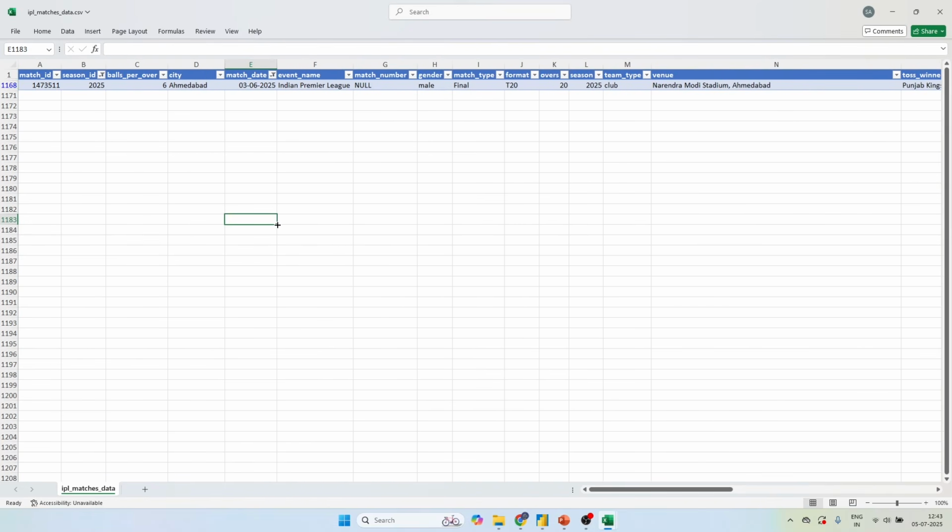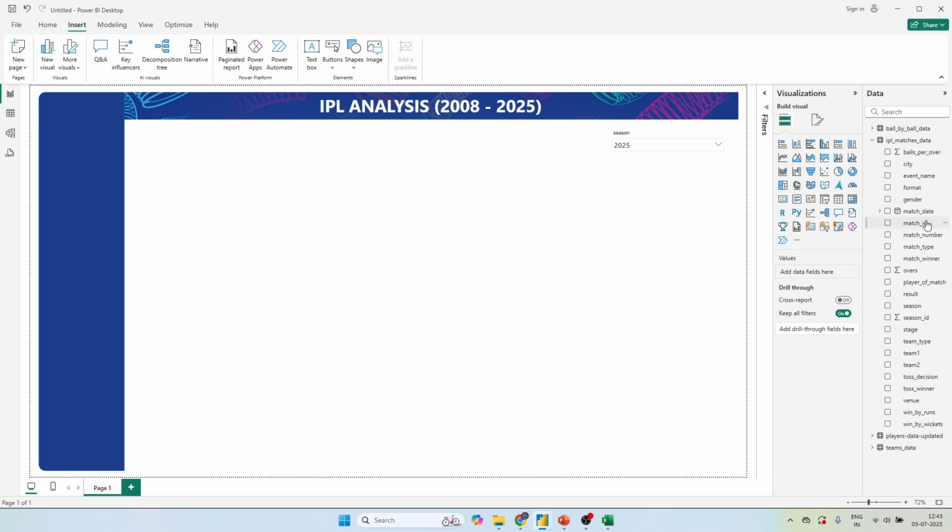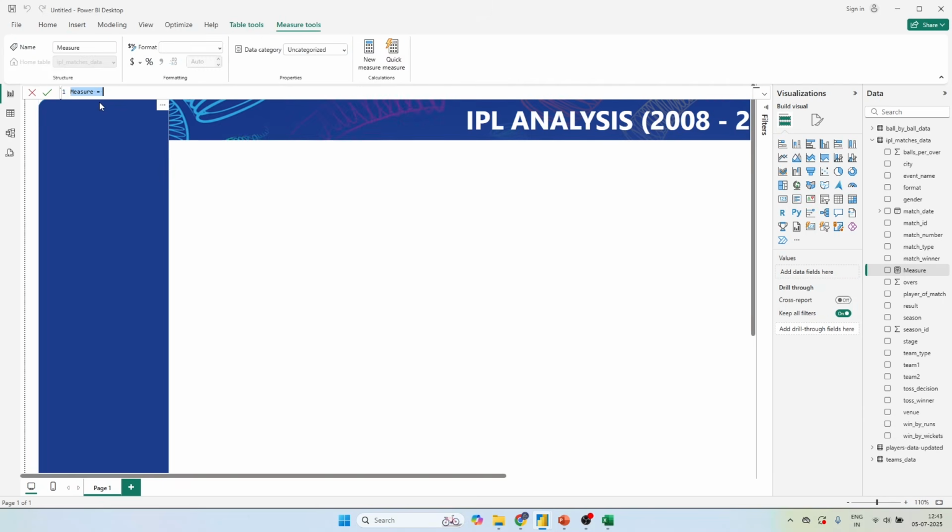Based on that logic, we will also do it in Power BI. So for that we will write a new calculation in IPL matches data, and I'll use a new measure. Make sure you are using a measure itself.